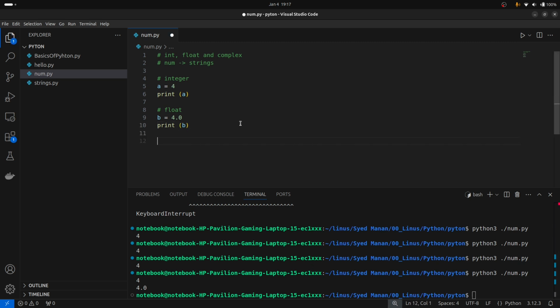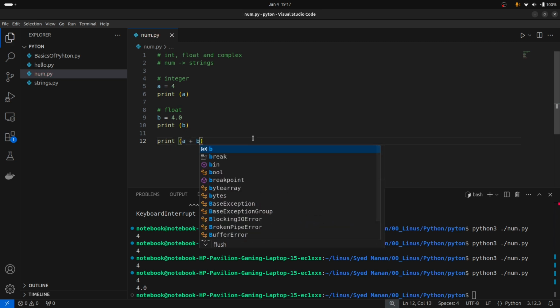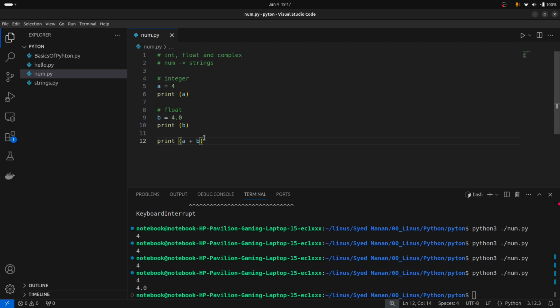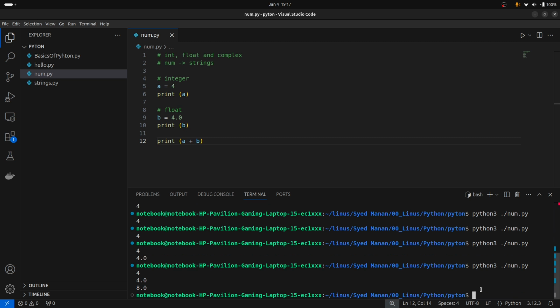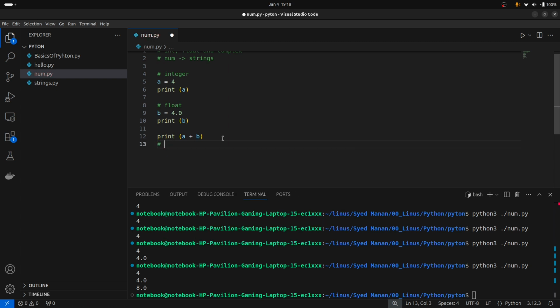We can do one thing. We can do a plus b. So now I want to ask you the question, what will be the data type when I print it out? Okay, let's check it. If I do this, I get 8.0. So here we had int and we did an operation of addition with the float, and it gave us float. So we have to remember that int plus float always gives the data type float.